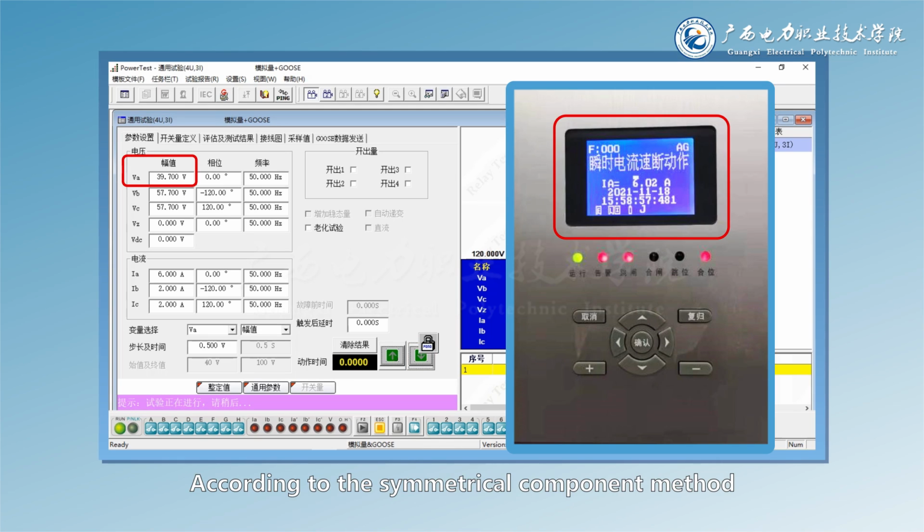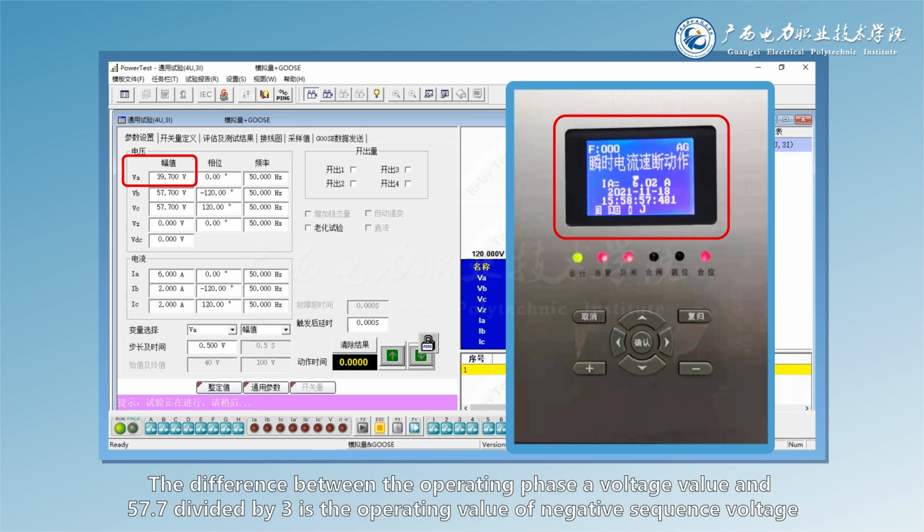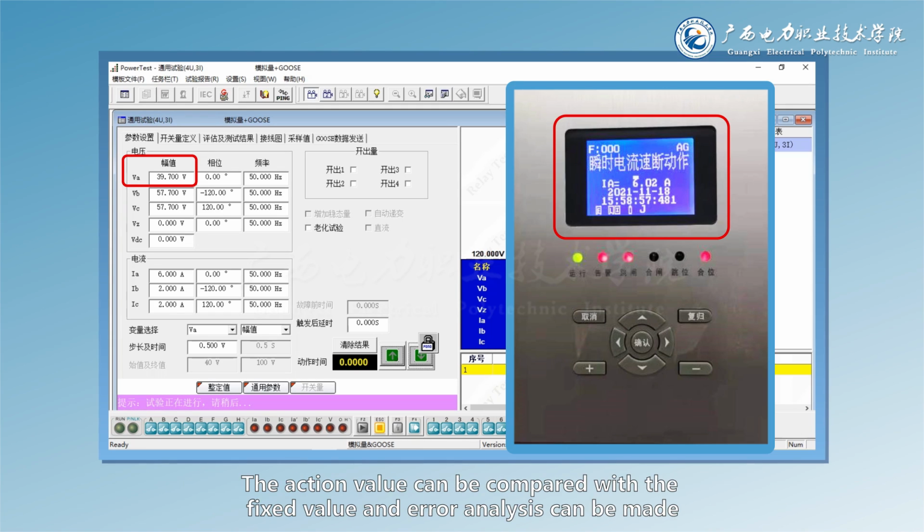According to the symmetrical component method, every 3V reduction of single-phase voltage, negative sequence voltage increases by 1 V. Therefore, the difference between the operating phase voltage value and 57.7 divided by 3 is the operating value of negative sequence voltage. The action value can be compared with the fixed value and error analysis can be made.